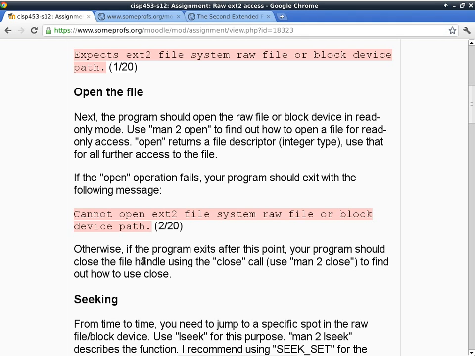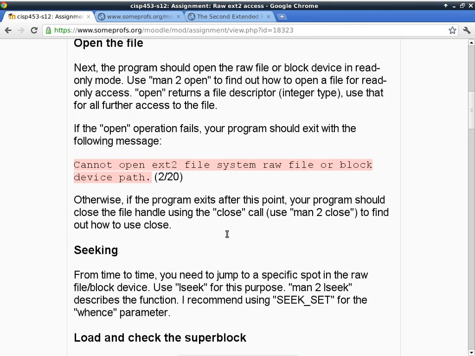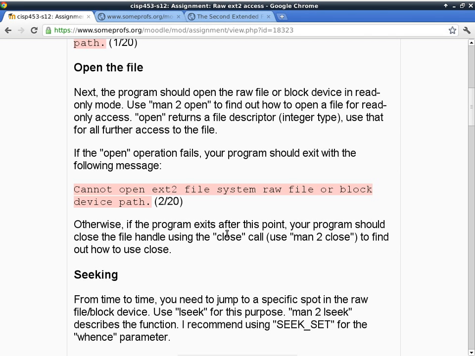Otherwise, the program exits after this point. Your program should close the file handle using the close call; find out how to use close. If you cannot open, you really cannot close anyway. All right. Are there any questions up to this point?